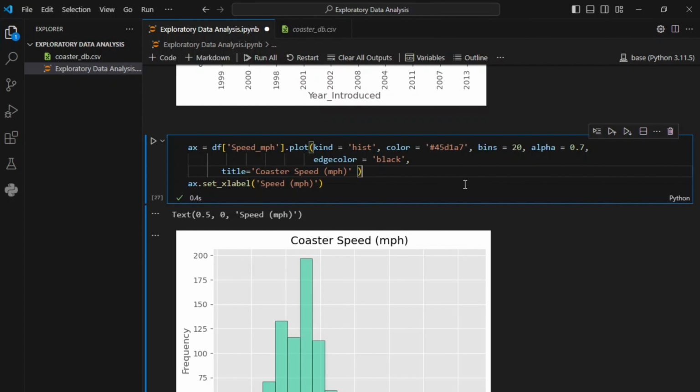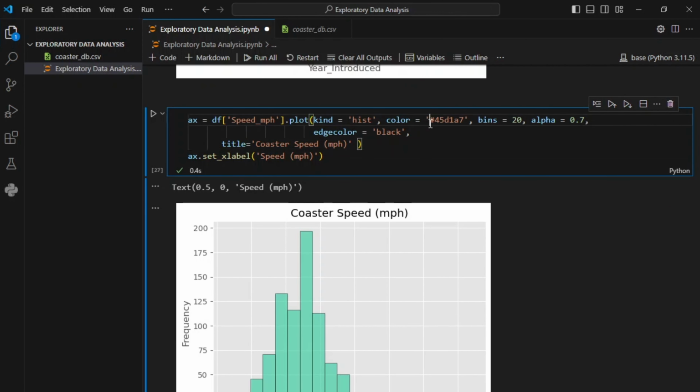Okay, here I just missed the color code. So the first line generates a histogram plot for the speed column with 20 bins, and this represents the speed intervals, and the plot uses teal colored bars with 70% transparency and, as usual, black edges and the title set. Okay, now let's plot a kernel density to visualize the distribution of roller coaster speed as a smooth curve.